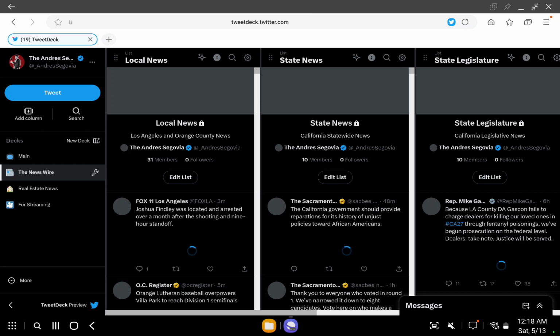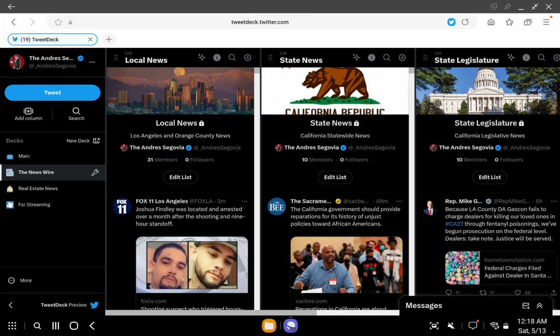So the last place you left off on your TweetDeck is where you're going to land, because if you see to the left-hand column, I have four different decks. There's my main, the Newswire, my real estate news, and one for streaming. And again, this is all done through TweetDeck preview. Those are the two questions I want to get out of the way so I can highlight Twitter teams from here.